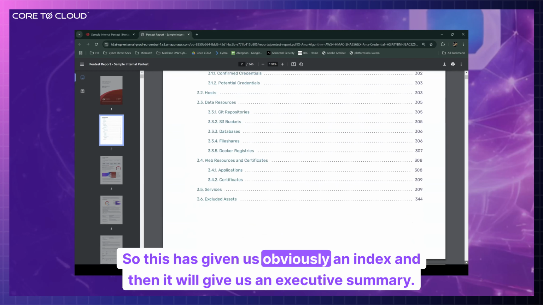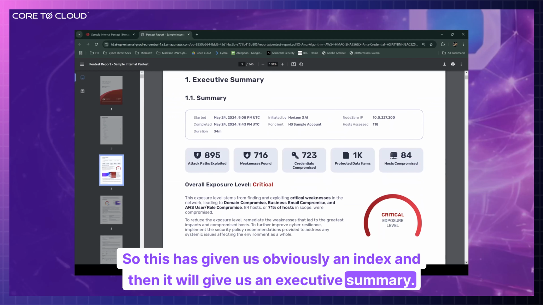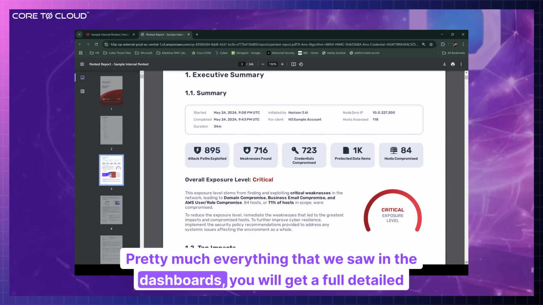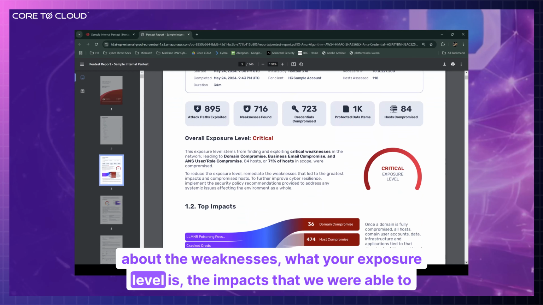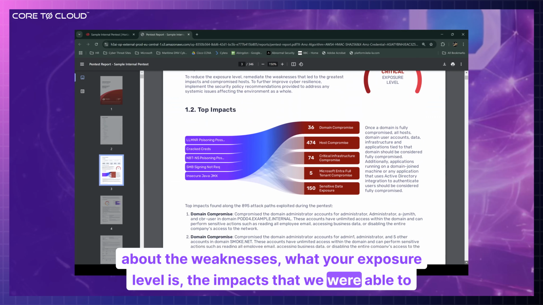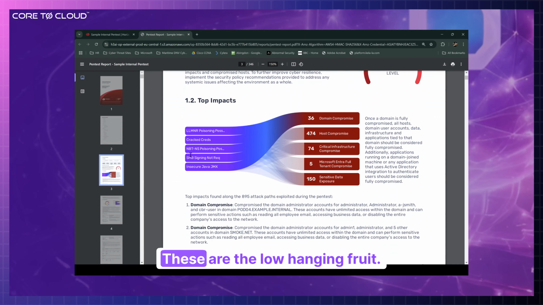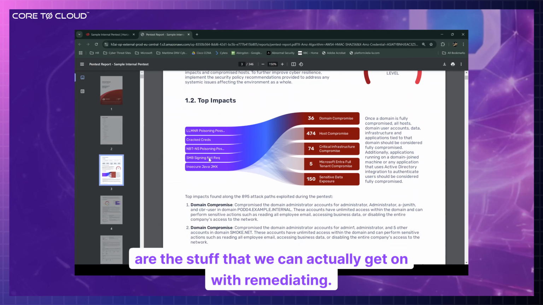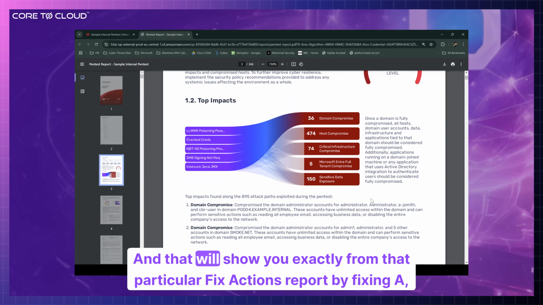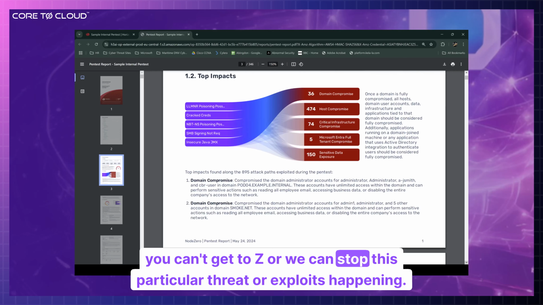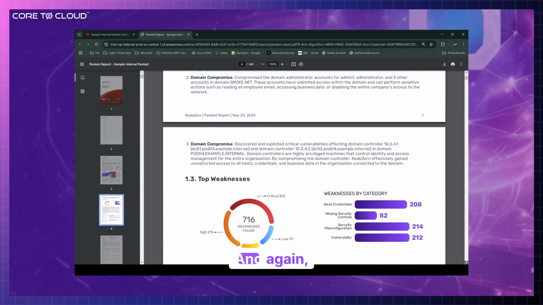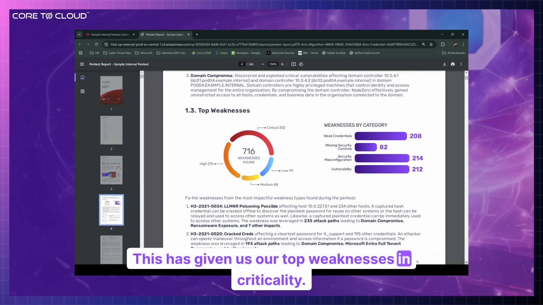This gives us an index, and then an executive summary, pretty much everything that we saw in the dashboards. You will get a full detailed report about the weaknesses, what your exposure level is, and the top impacts we were able to find. These are the low-hanging fruit, the things we can get on with remediating. The fixed actions report will show you exactly that by fixing A, you can't get to Z, or we can stop this particular threat or exploit. And this gives us our top weaknesses in criticality.